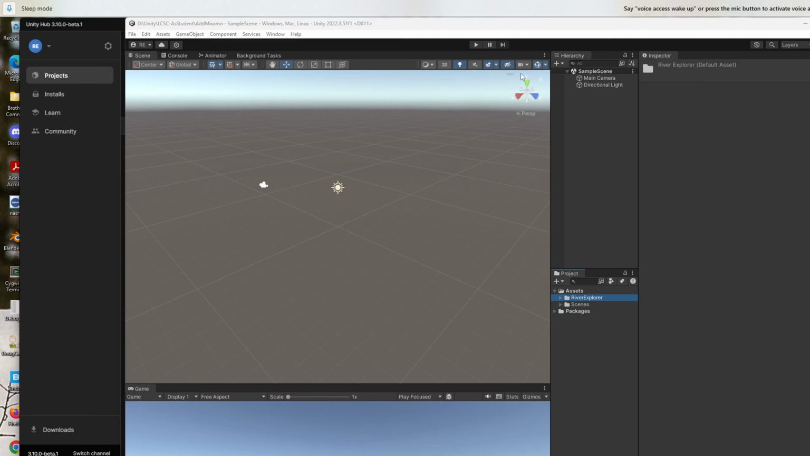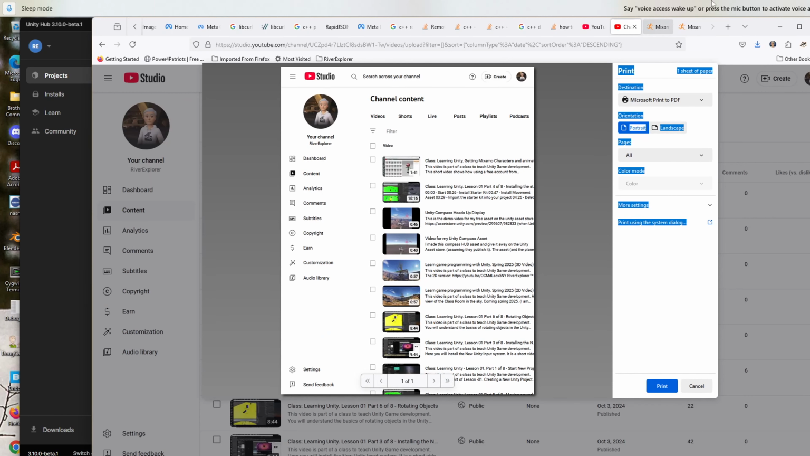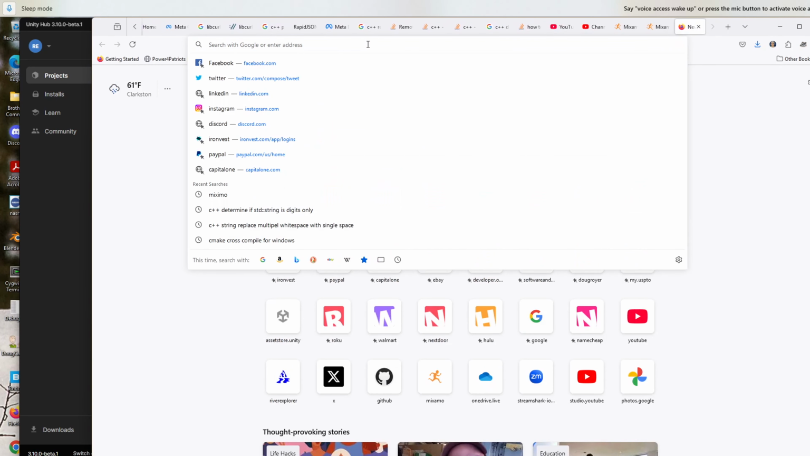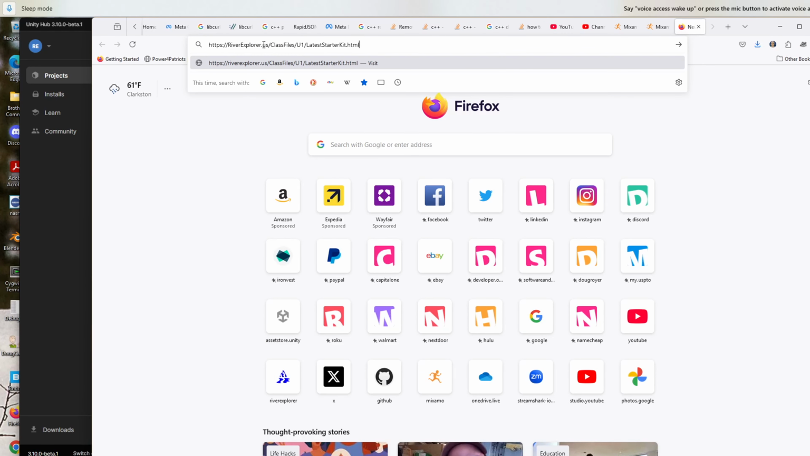Okay, so now we're going to install the RiverExplorer Starter Kit, which I use in my class, which is free to anyone. We're going to open our browser to riverexplorer.us/class files. Notice the capital C and capital F, the capitalized characters in here. riverexplorer.us/class files U1 latest starter kit.html.